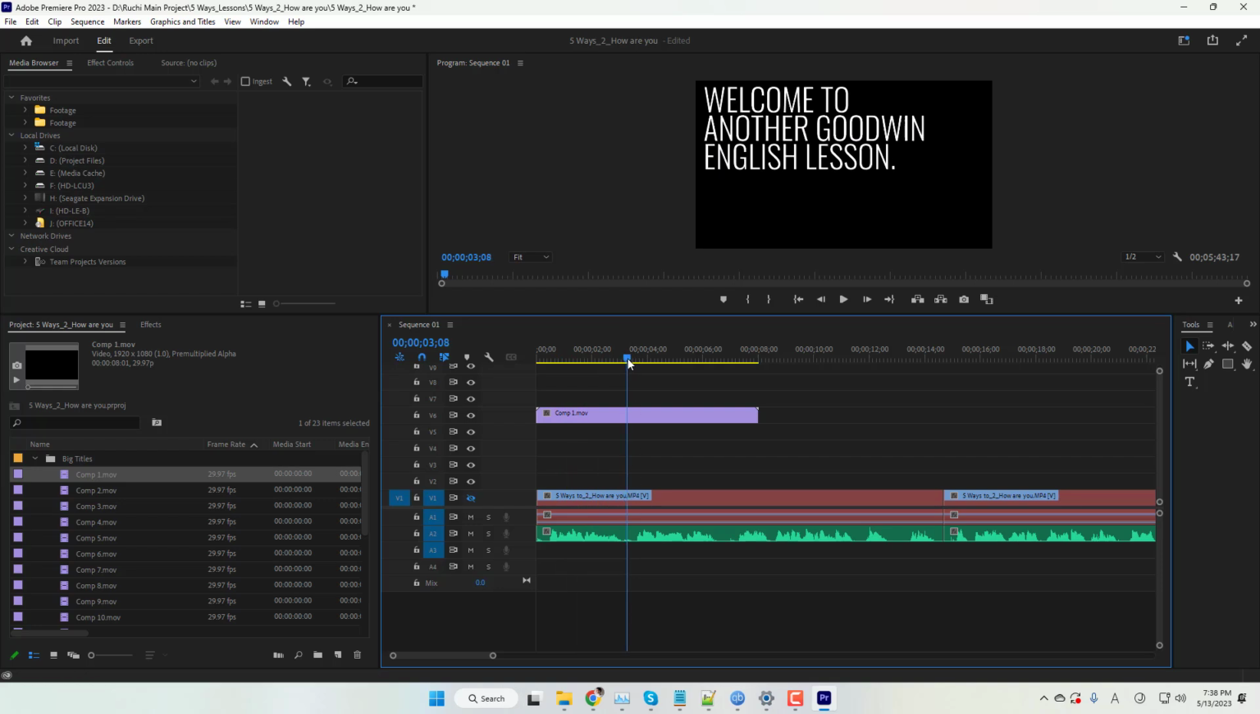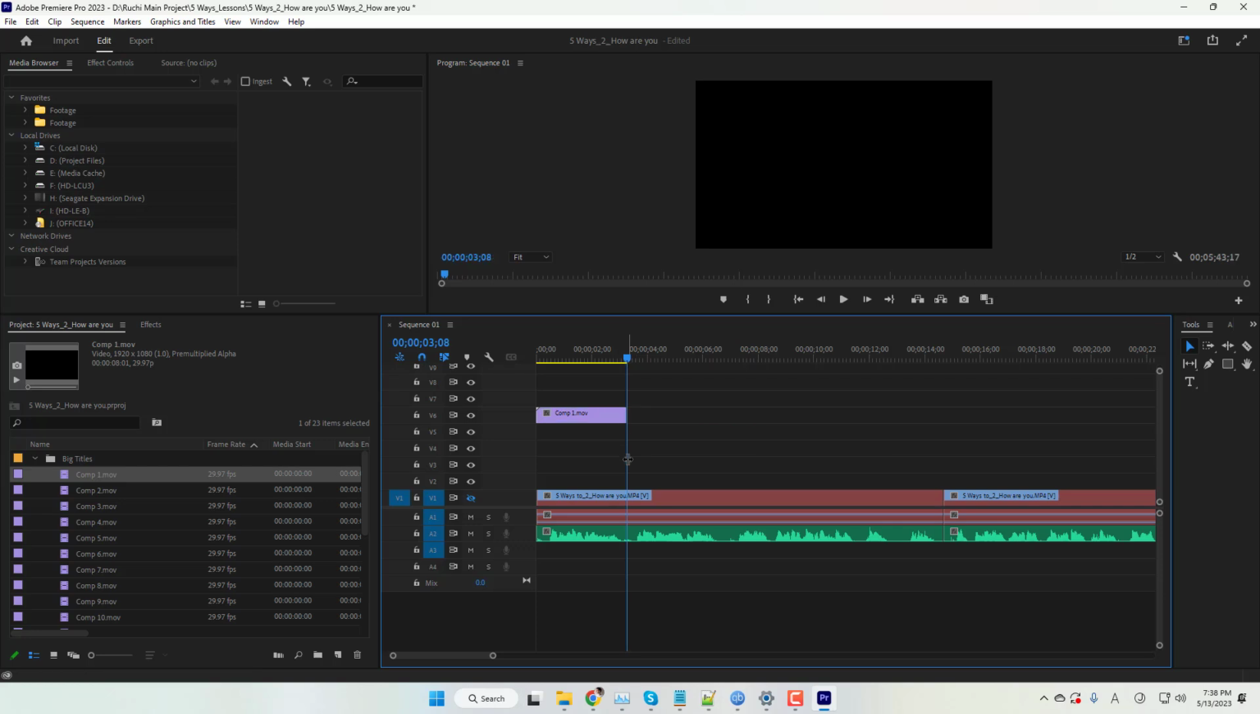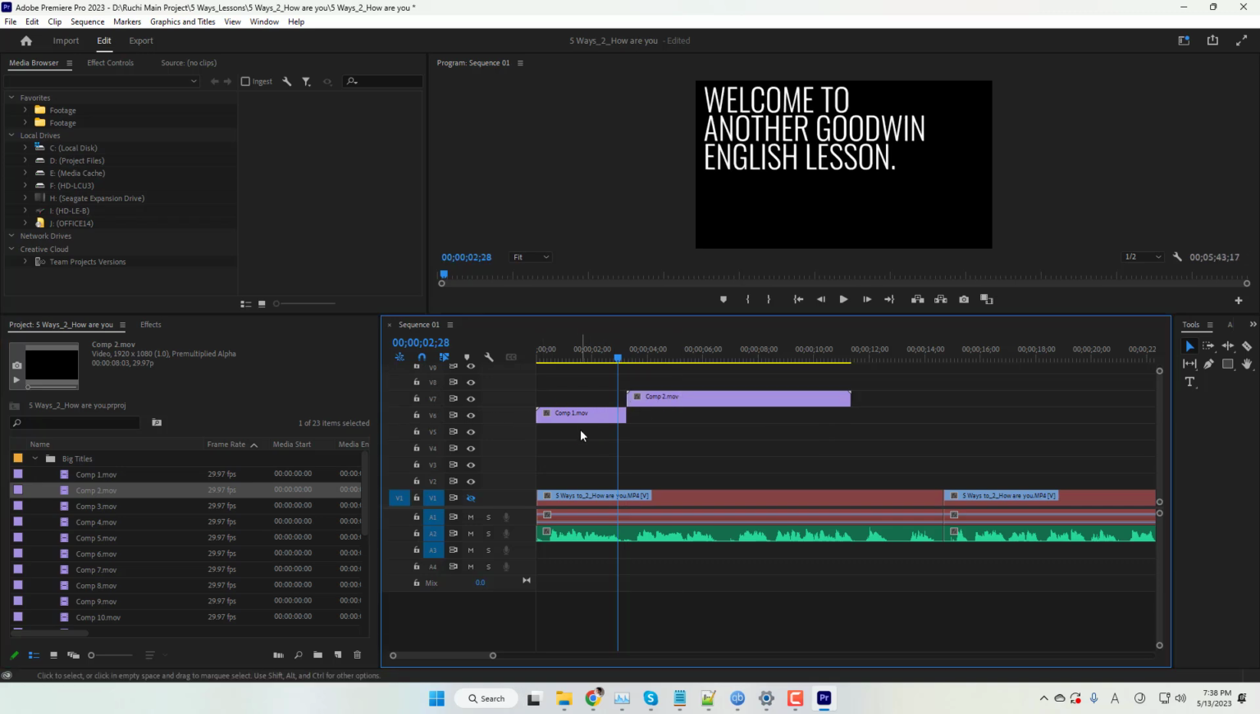So what we want to do here is I'm going to put my cursor at the end of this clip, and I'm going to click on it and drag it over to the cursor right here, so that when that audio is over, this goes off the screen, it animates off the screen. And then I'm going to take Comp 2 and I'm going to put it on one track above this, so it's kind of making a little staircase.